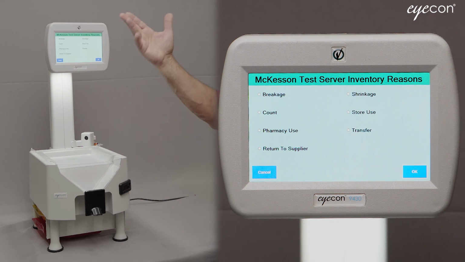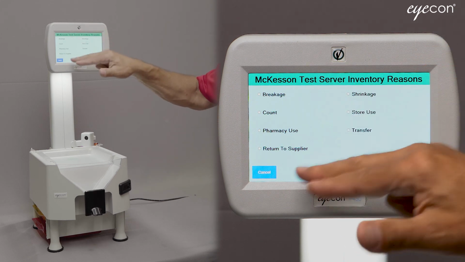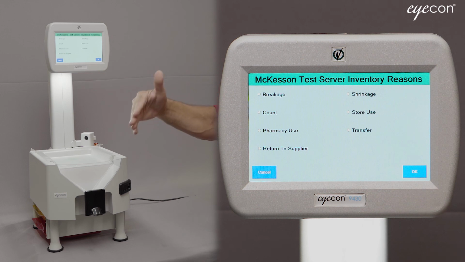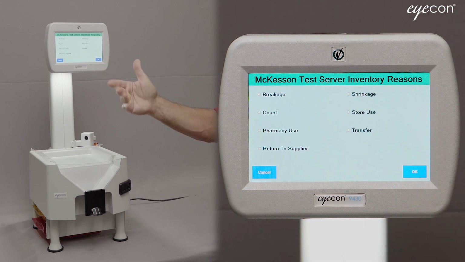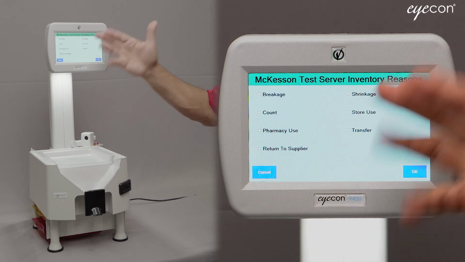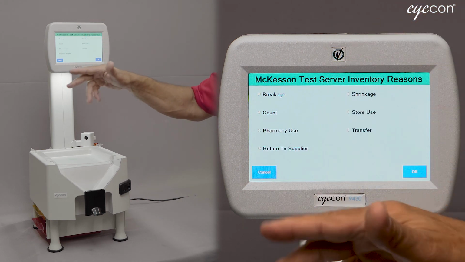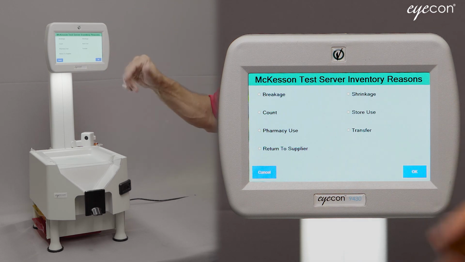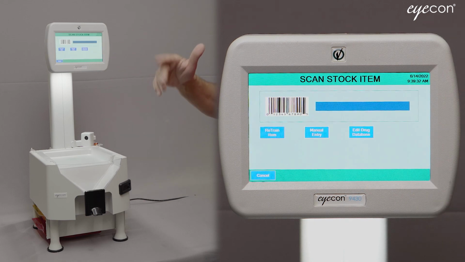So next, depending on the pharmacy system, in McKesson's case, they do require that these choices match exactly how your inventory system is set up on their Enterprise RX. But for most, these are not even in use. And you can customize these though by exporting a file from the settings menu and modifying it and re-importing it. So I'm just going to select count for my inventory count types, and I'm going to scan my stock item.